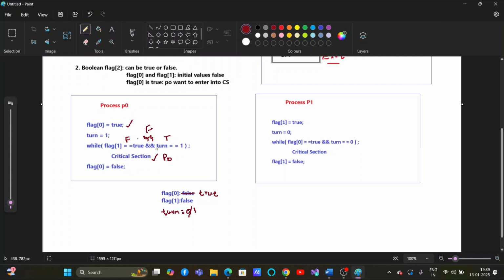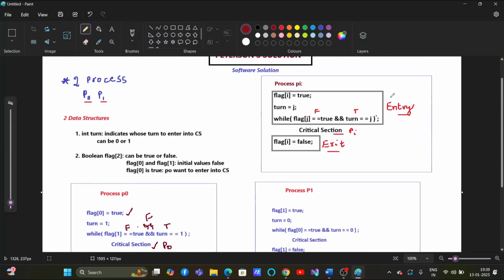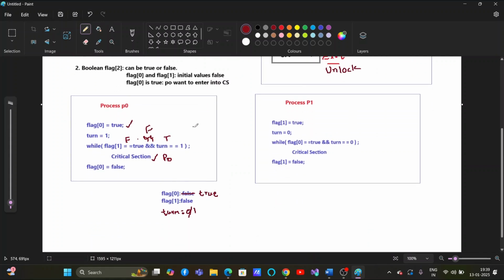While P naught is in the critical section, we need to check if process P1 wants to enter into the critical section, whether it has been locked or not. Because in our last lecture, we told this option of entry is called locking, and this process of exiting is called unlocking. Once P naught has entered into the critical section, it has to lock this one. Locking is nothing but if P1 wants to enter into the critical section, it should not be able to enter into there. Let us see that one.